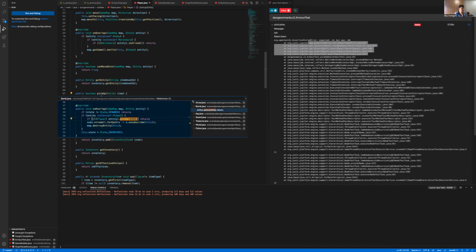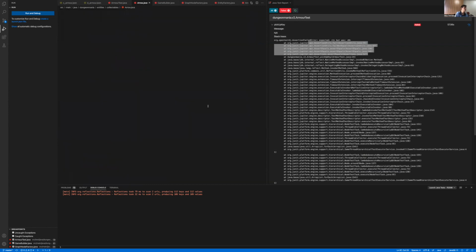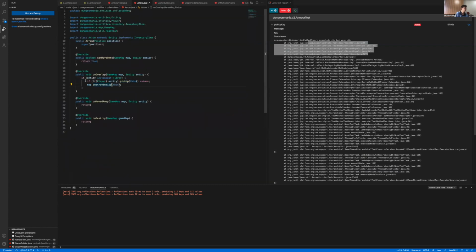Oh, interesting. So it's called in arrow, in bomb, in key, all of our collectible entities. You can see that some variation of this code is called. So let's look at something like maybe arrow, because it's quite similar, a very, very simple entity. Inside the onOverlap method, which takes in a game map and an entity, it checks if the entity is an instance of a player, and then picks it up.